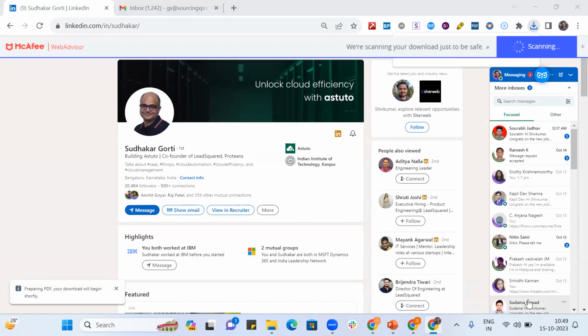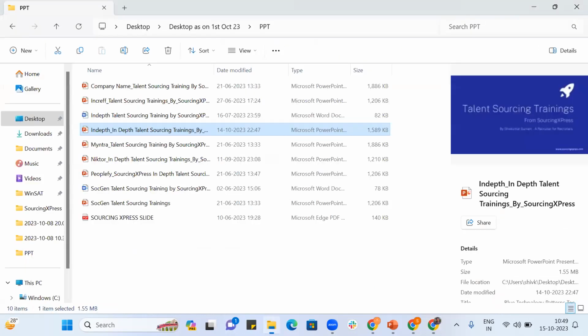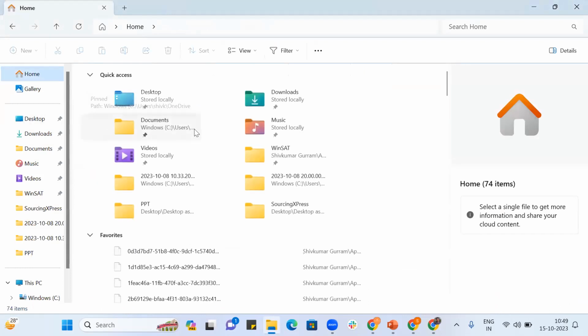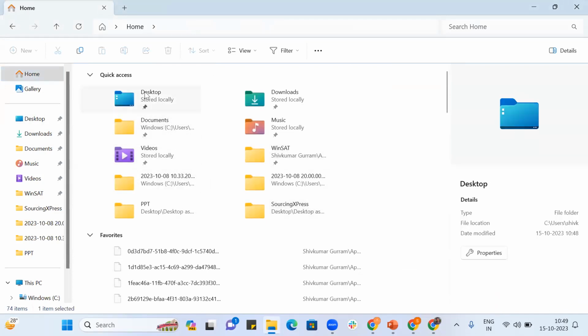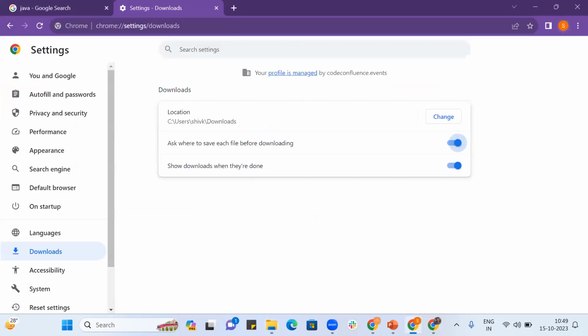Then it goes to my downloads. Well, not downloads, the folder which I created, it has gone there. Instead of getting everything into the downloads folder and trying to search here and there, what I'll do is create that particular folder and give a location. First of all, in the settings, in the backend, I'll say ask where to save each file before downloading. That's where it helps us in the download process.